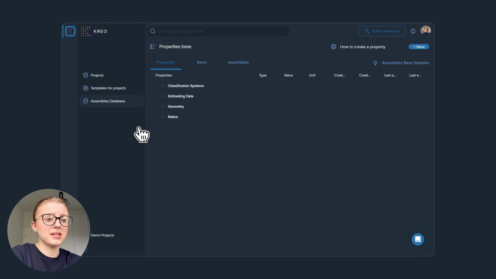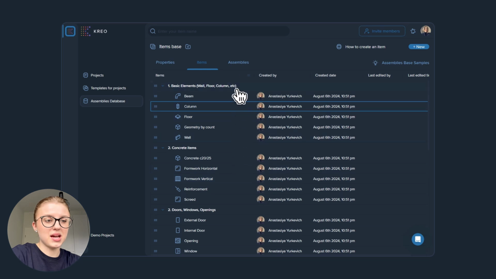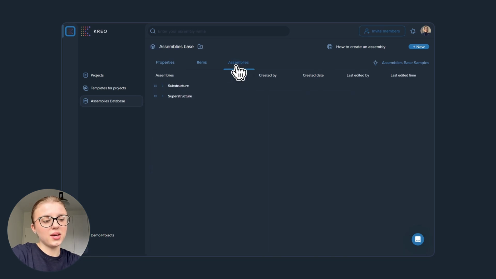The Assemblies database contains three tabs: properties, items, and assemblies. These tabs serve as different levels that allow you to link simpler entities into complete objects. The Properties tab contains detailed information about various attributes and characteristics of the objects. The Items tab includes individual components or elements that make up the assemblies. And finally, the Assemblies tab integrates these items into cohesive units or structures.